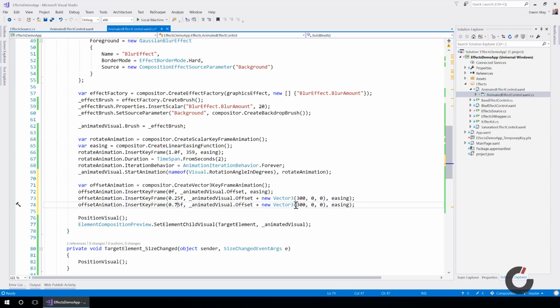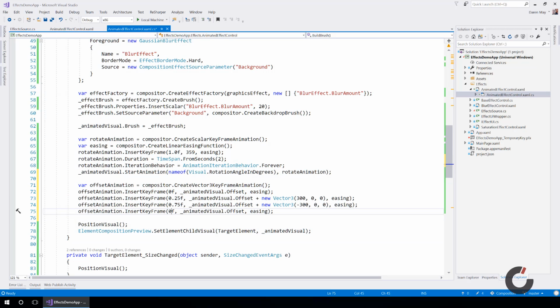3/4 of the way through the animation, we'll move it to the left 300, so that'll move it back through its original position, and then out 300 the opposite direction. And then finally, we'll return it to its original position. So this will be 1, and we're back to where we started from.